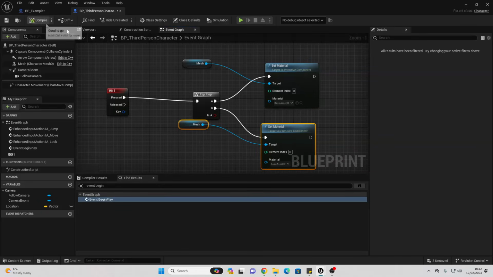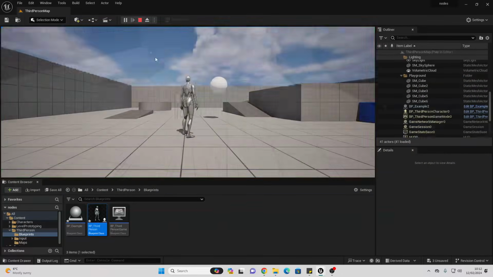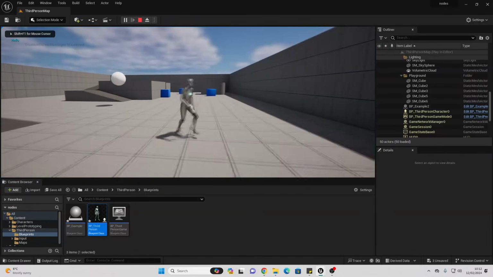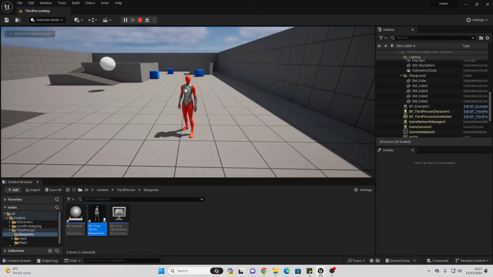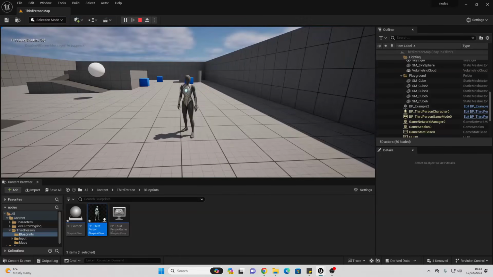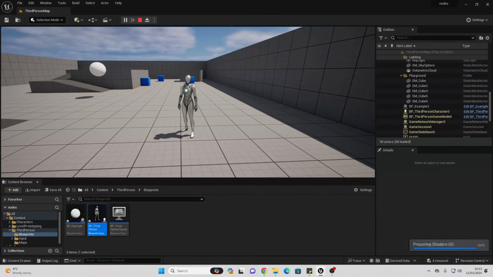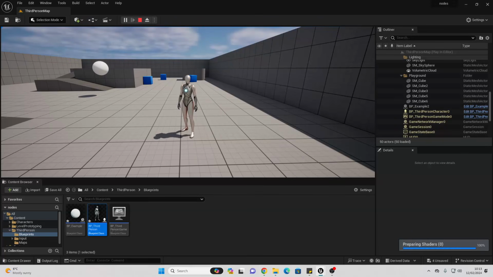So now if I go compile, close this, and I go play. Inside of my game, when I press 1, I'll change red. Then when I press 1 again, I'll change the other color. And I can just press 1 and 1 to flip-flop between those 2 nodes.